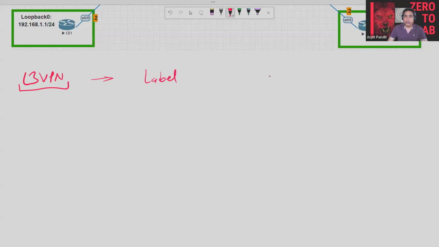When we think about the keyword label switching, how is it different from our traditional routing? So in traditional routing, what happens? You receive a packet at the router, and you have a source IP address and a destination IP address, along with other fields, of course, in the packet.